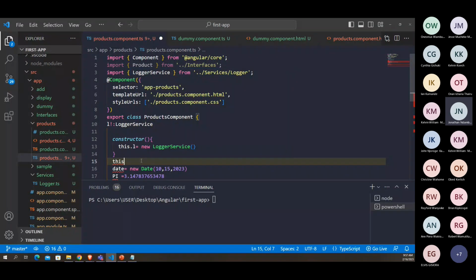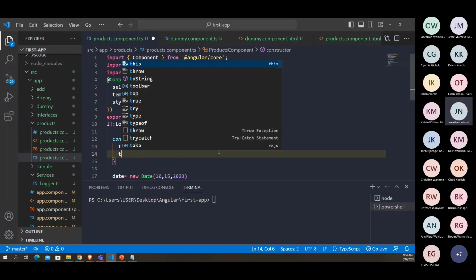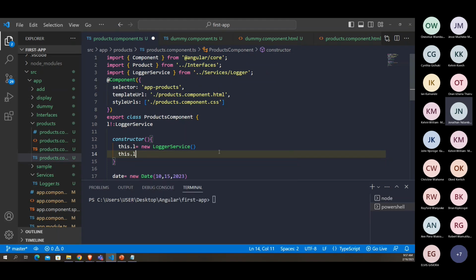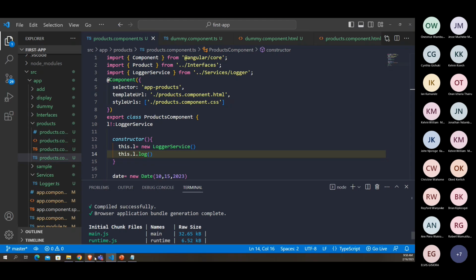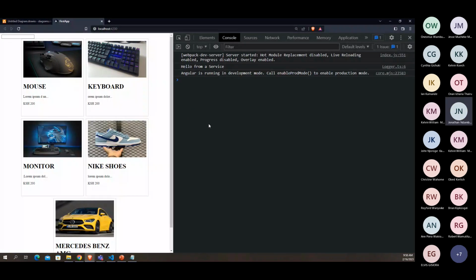Okay, I'm trying to instantiate these using a class. Let me see this.L.log. All right, yeah. The issue is we have to do it inside the constructor. So let's see if this works. And we can go to our terminal right here and we'll see hello from a service. So yeah, it works. But is it the best way?